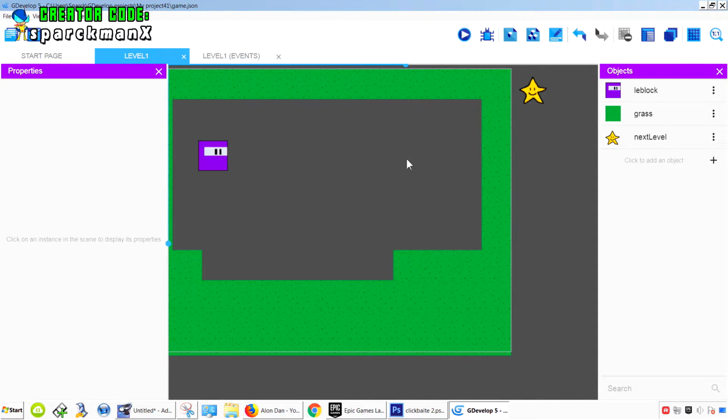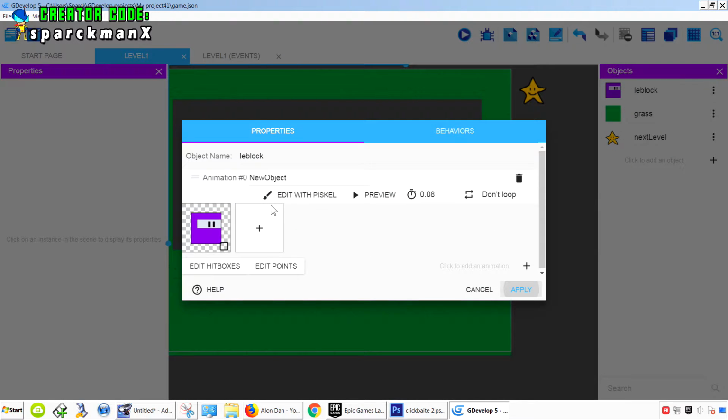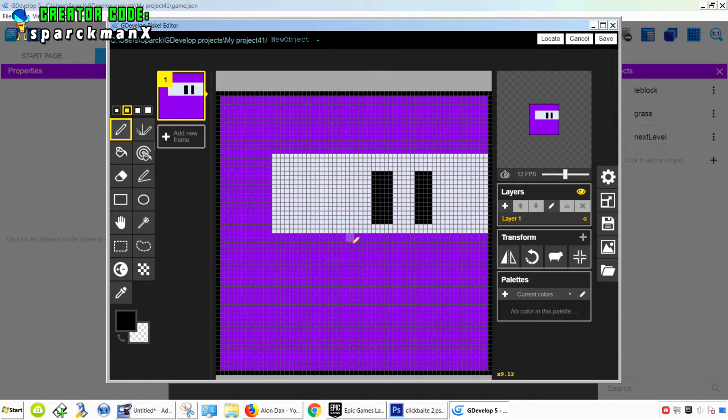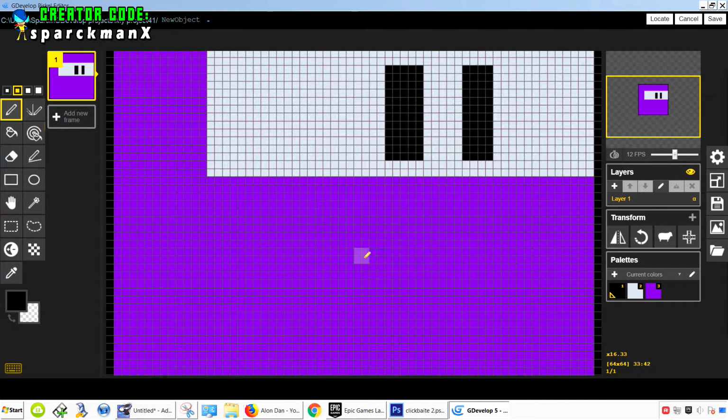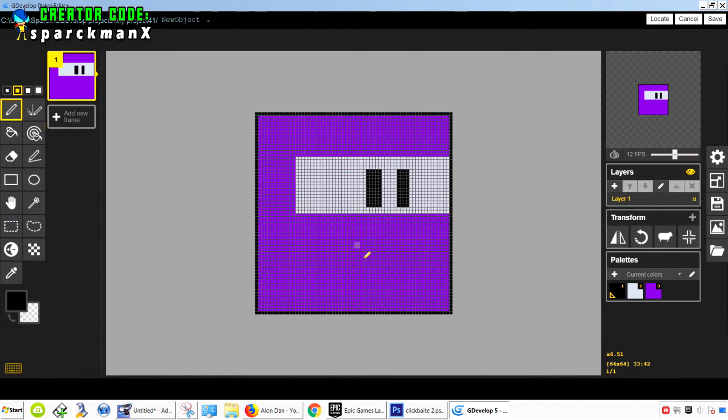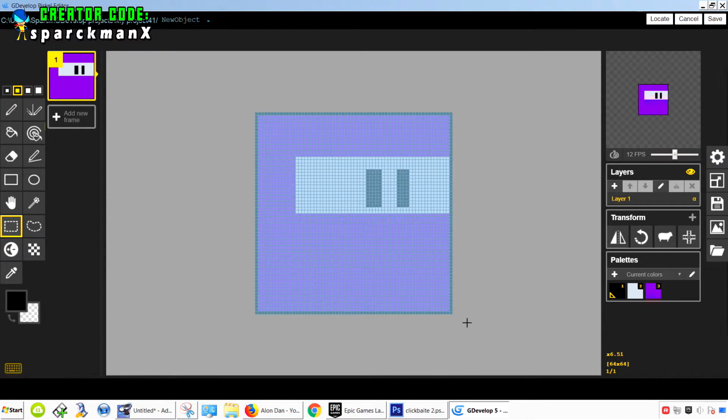Okay, so let's create some animations for our block. Let me just maybe we can edit this a little differently. Edit with Piskel. And yeah, this will involve some animation, but don't worry, I'm going to make it so terrible that you're going to be compelled to create your own, regardless of your skill level.